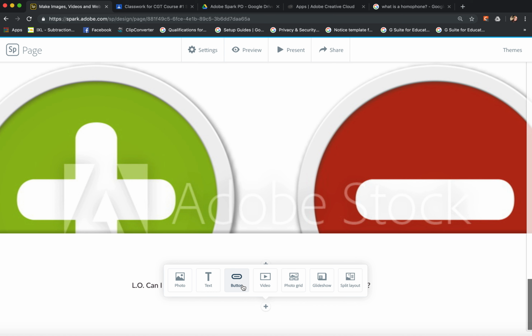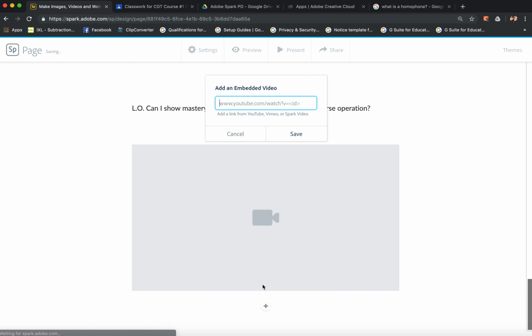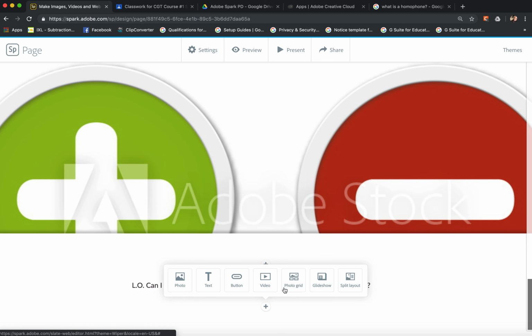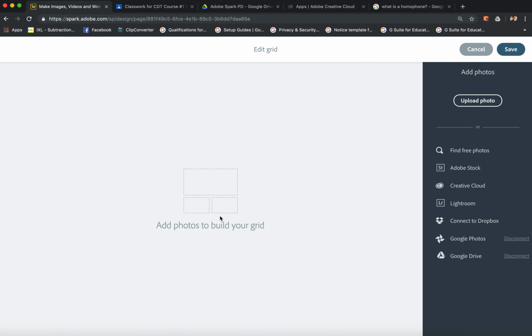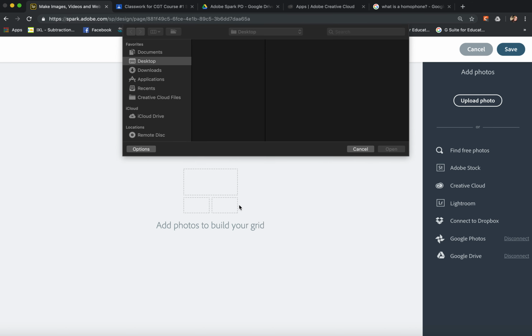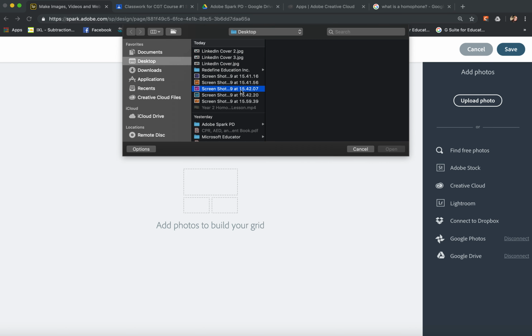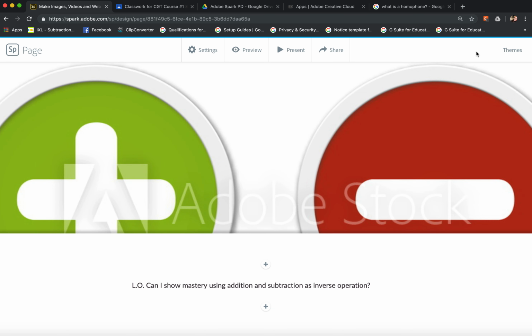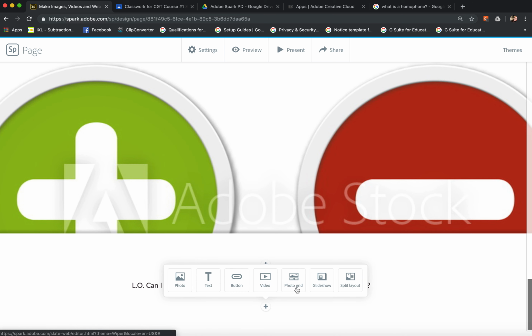They can click on a button to embed a link, or if it's specifically a YouTube video or Vimeo, they can add the video here by clicking on video, Spark videos as well. And you could choose photo grid, which is a nice way that they could actually add different collages by selecting a variety of different photos to show sequence in the Maths Mastery. So that's also another really nice option. They can do a glide show, which I really like. I've created that in many lessons before, and split layout, so they could show a photograph.